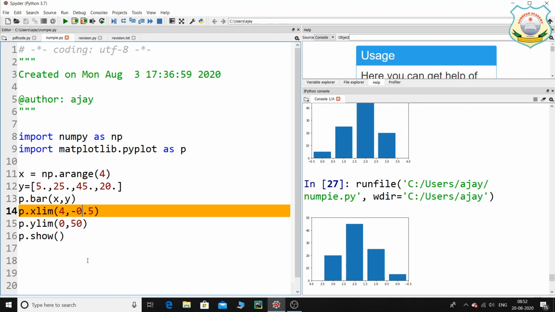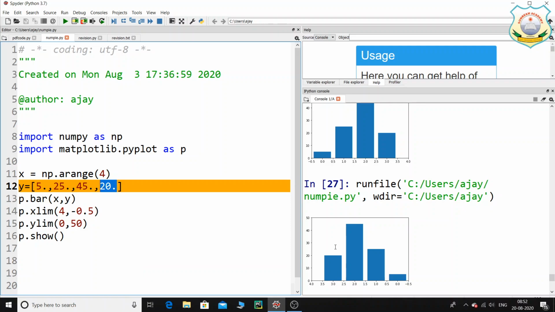So this is another way in which you will be using the x limits and y limits. I hope this is very much clear. We are going from positive to negative, and all the values will be starting from the backward. So this is 20, this is 45, this is 25, and this is 5.